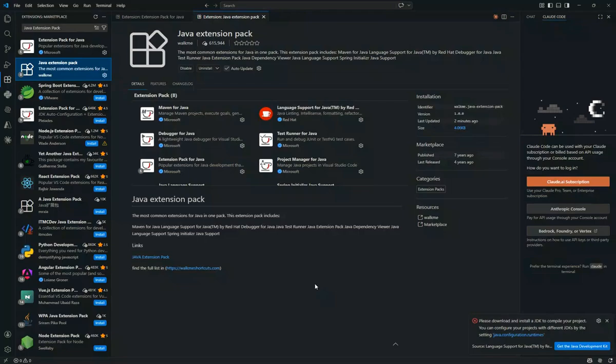Finally, you can run your JavaFX application by right-clicking the main class and selecting Run Java. You should see your JavaFX application window pop up.